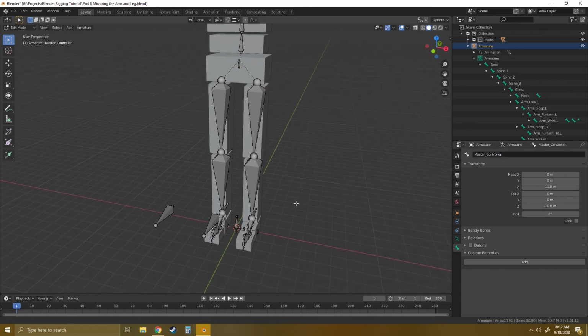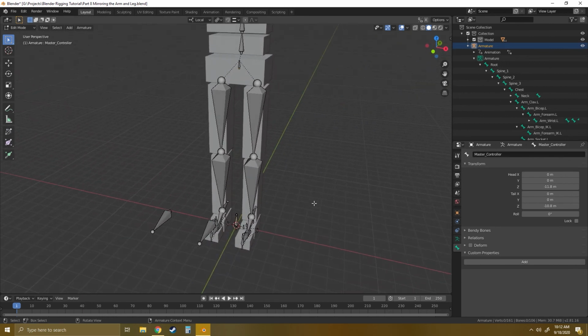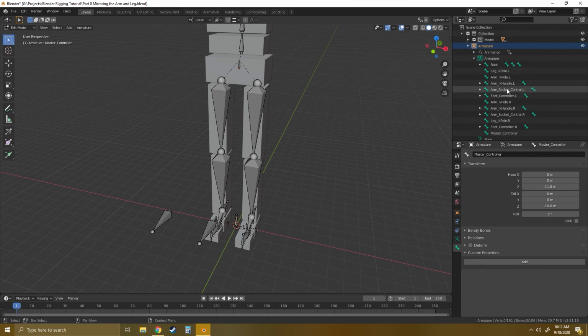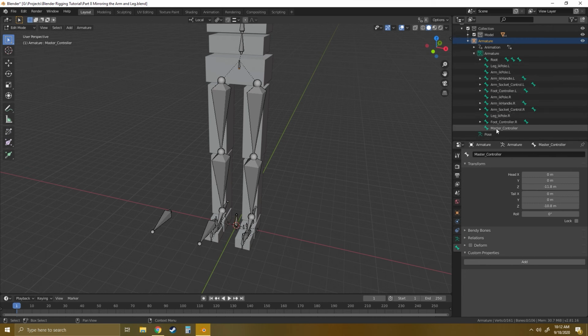And now we need to parent everything to it that needs to be parented. So let's look at our hierarchy for this. Collapse down your root so that we just have everything on the same level here, and basically everything we see here is going to be parented to the master controller. We don't want any of this stuff floating around. We want this to move all of that around.